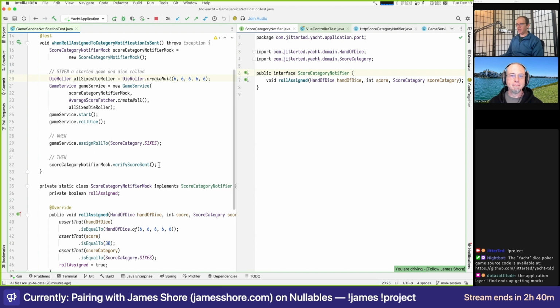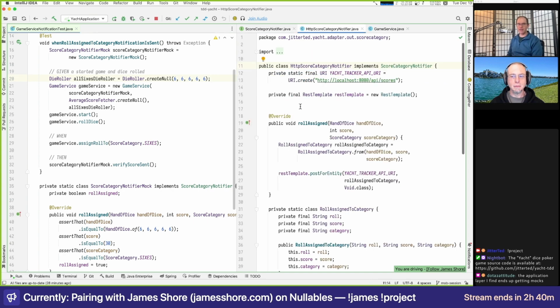Yeah. And this, of course, is an interaction test, interaction-based test. It checks to see that game service is interacting with the port, but it doesn't check that the port does what it thinks it should. Right. So if the behavior of the real HTTP score category notifier isn't what we think it is, then the test will pass, even though the code doesn't work. Right. And we saw that last time at the end of the show.